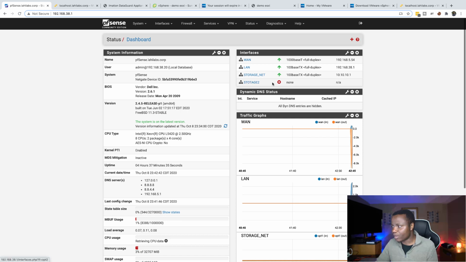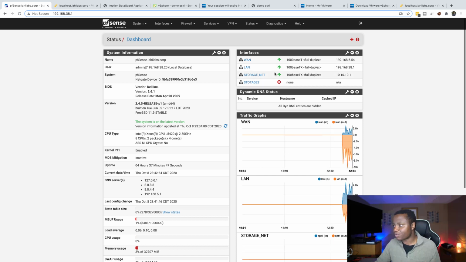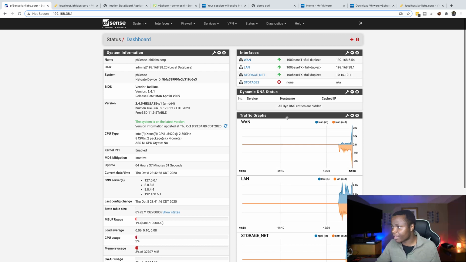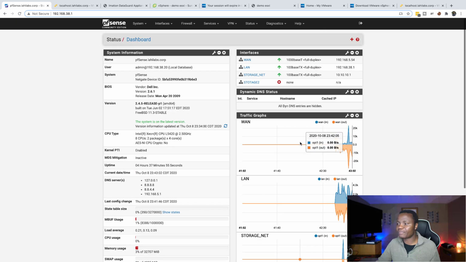But this new one that I just created is not showing up there because it's not connected physically to a switch. So if it's not connected in pfSense, this is what you will see. And if it's connected to a functioning switch and there's a connection, you see these up arrows. And as you can see, storage net, there is actually flow that's happening.